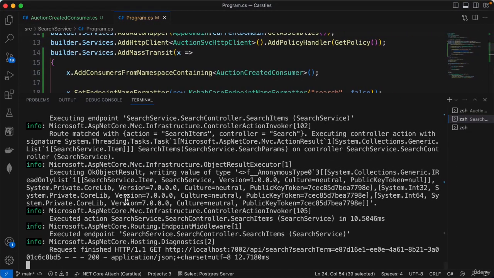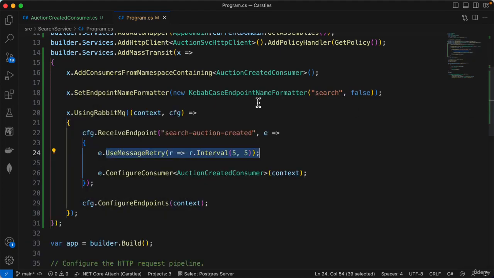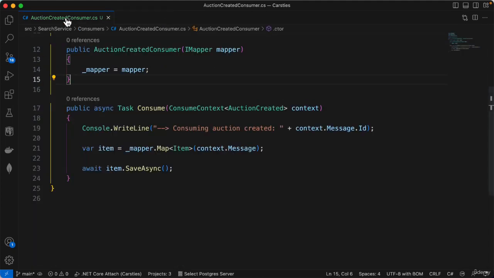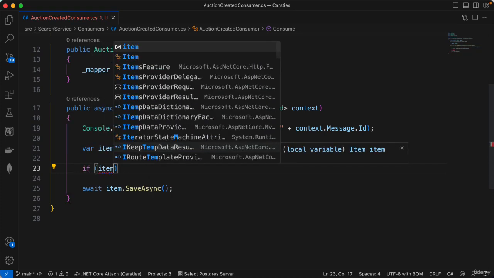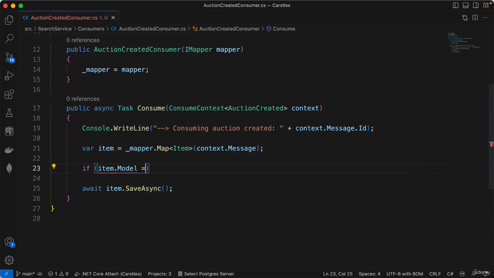So back to VS Code, and let's see. So we'll go to our auction created consumer, and let's say, for example, that we're not going to accept any cars named Foo. And we're going to throw an exception if we do receive from our messages car that have the model name of Foo. I can't give you a good reason for why we're about to do this, but it is an example of handling the faults in our consumers.